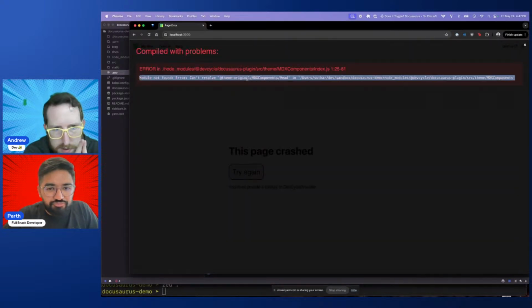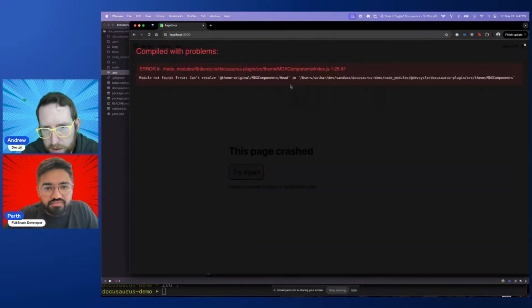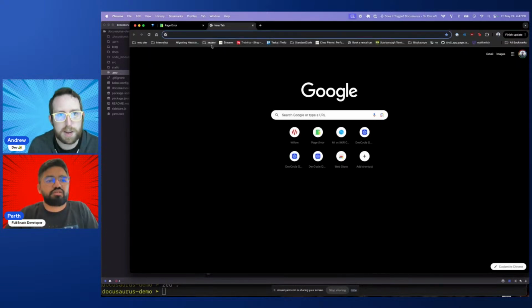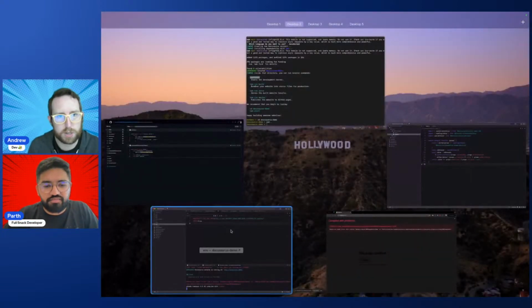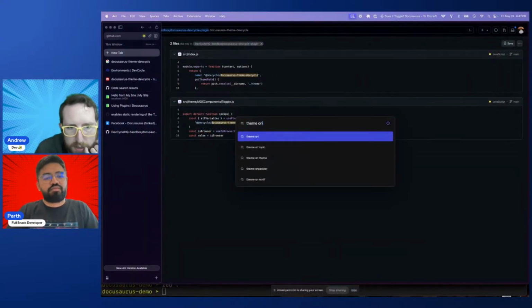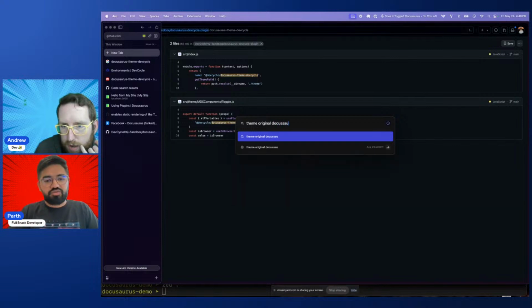No, we're still getting that same compiled with error. So MDX components head theme original. Okay, what is theme original? Theme original. Yeah, let's see. Because they might have deprecated theme original in Docusaurus. Theme classic. Theme original. I think they've deprecated it.